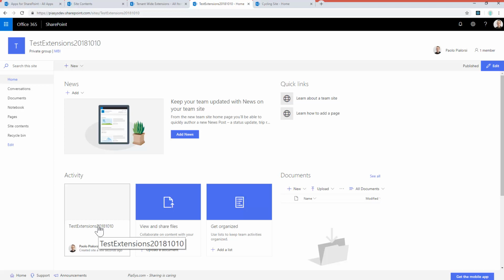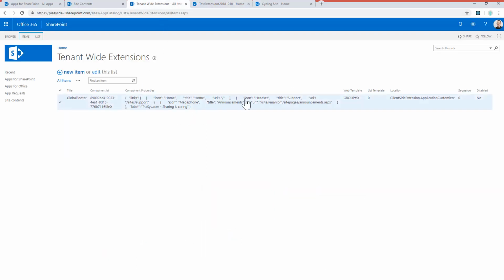This is pretty useful and powerful, because by defining just one item in this list, we can apply an application customizer in all of the sites in our tenant, or in any specific sites with the web template that we provide in the settings.